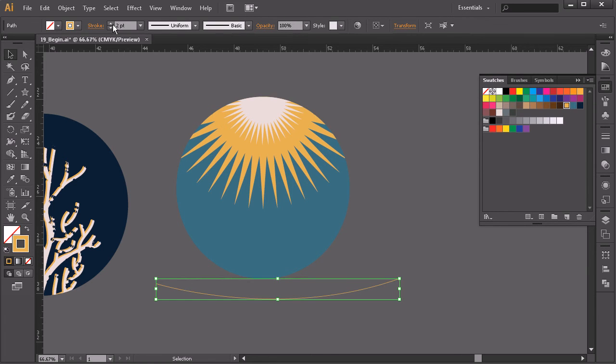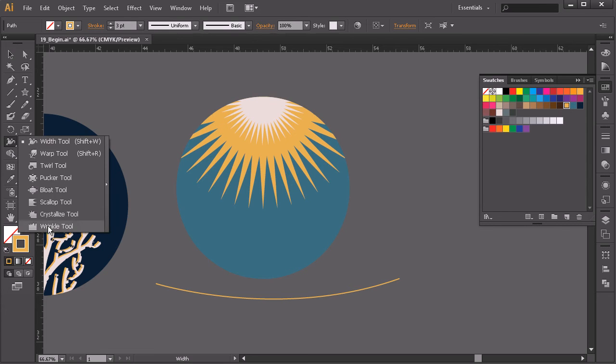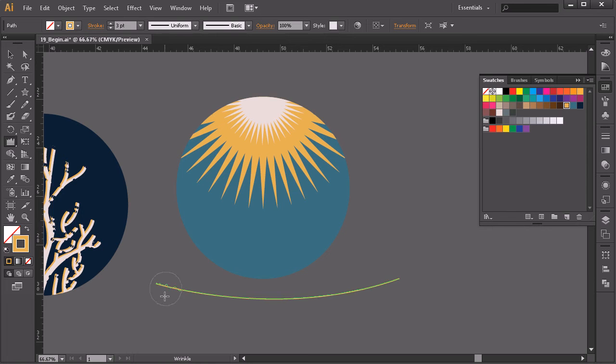Maybe make it just a little bit bigger than one stroke. Maybe crank that up to 2 or 3 points. And then I'm going to use a tool that lives underneath the width tool. So if you click and hold that down, you come to the wrinkle tool. And if you click and hold that, you can just start to click and drag that right on top of your stroke. And then you're going to get lots of different variations the more you go over and over, and we'll almost start to create a fractal where you have wrinkles upon wrinkles.